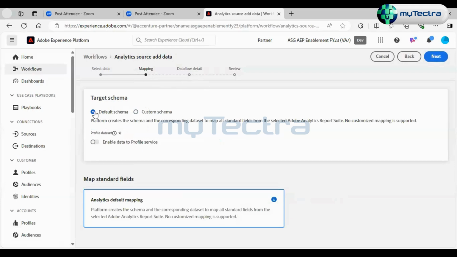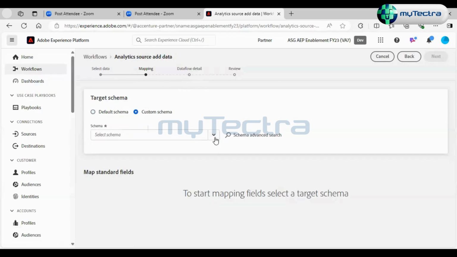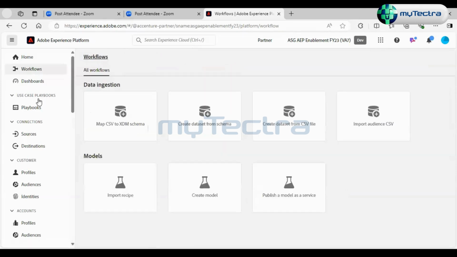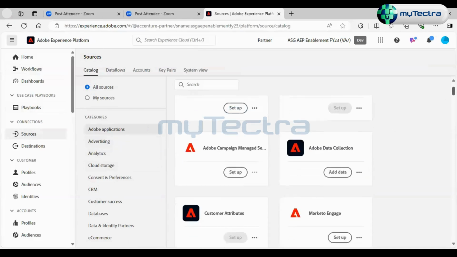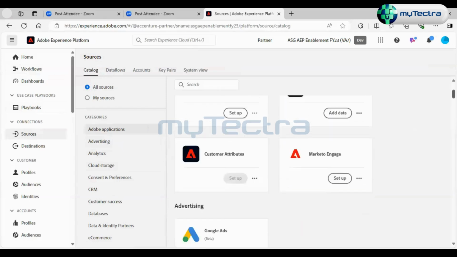That's it. I am not creating right now any default schema into the system and I don't have any schema here, but this is how you can do it for your analytics data to pass to AEP. I hope you got it. Yeah, got it. Let's go back to the sources. So we have Adobe applications, campaign, data collection is your launch, right? And Adobe's Marketo, if you're aware of it.